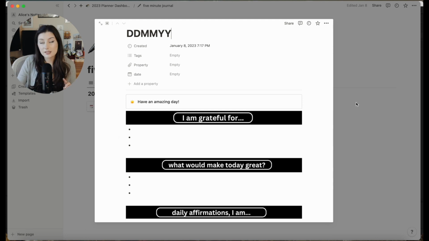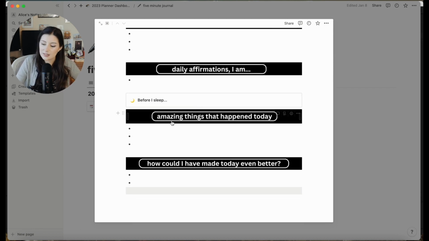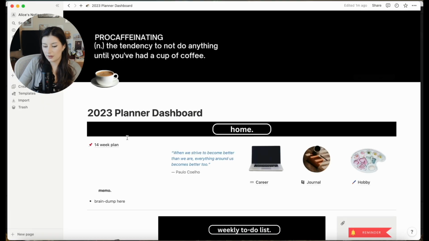I just like that tangible feeling. But I do like that if I don't get to this, at least I keep it in here. It's kind of fun tracking it in Notion as well. So it's like, what am I grateful for? What would make today great? Some daily affirmations, amazing things that happened today, and how could I have made my day even better? Or lessons learned, that kind of thing. So we have that one.